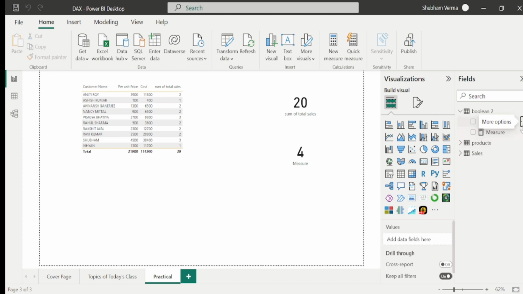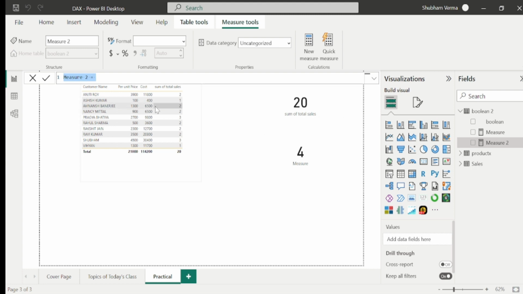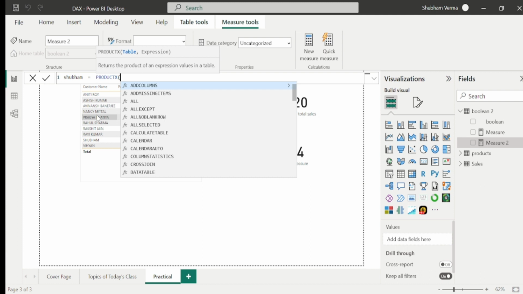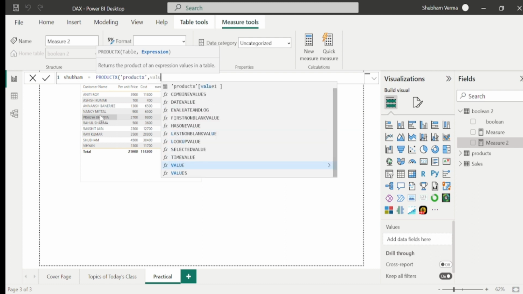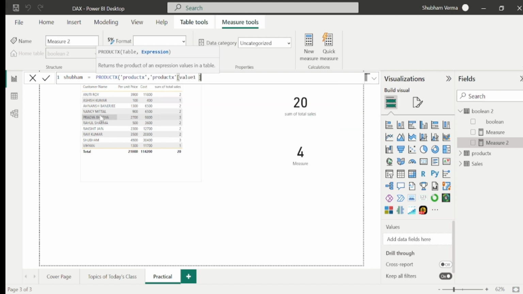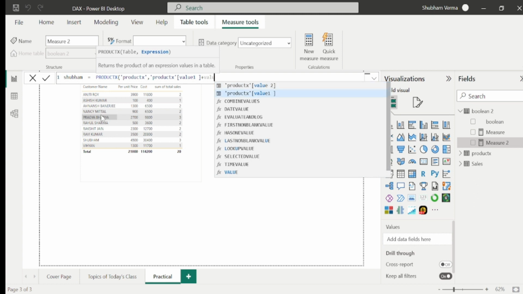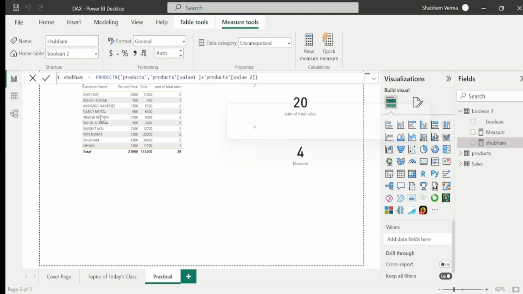And now I will create one DAX function here. So let me go here in new measure, and this time our column name is, let's say, Shubham. And now I will write productx, and our table name is productx, comma, and our expression is, I want to add value 1 plus value 2. So I will write here value 1 plus value 2 and close the bracket.